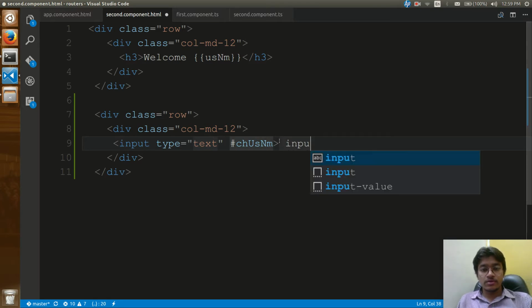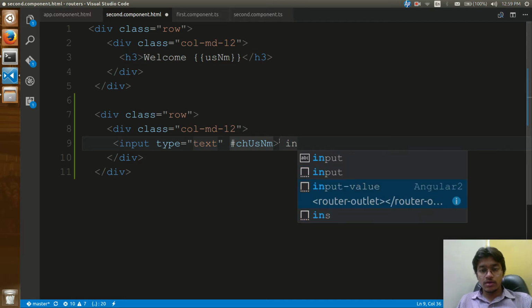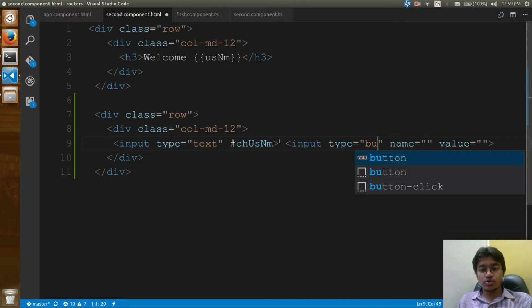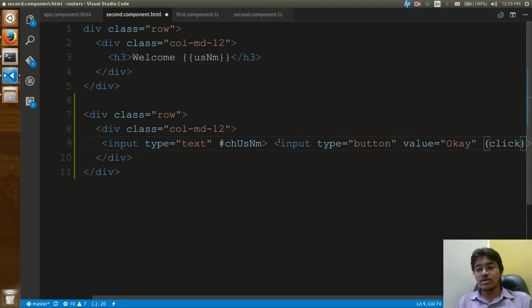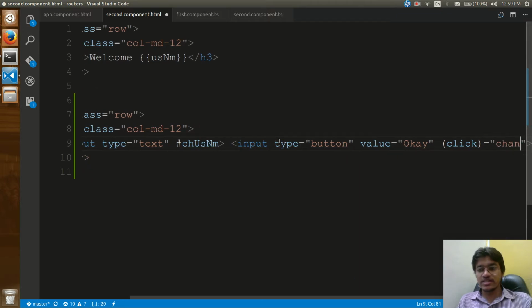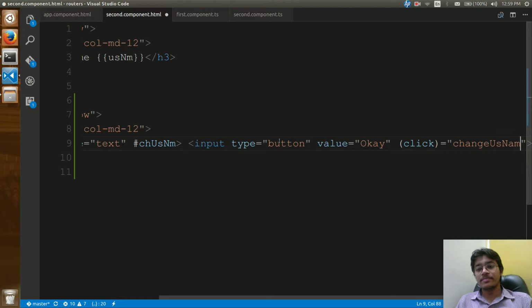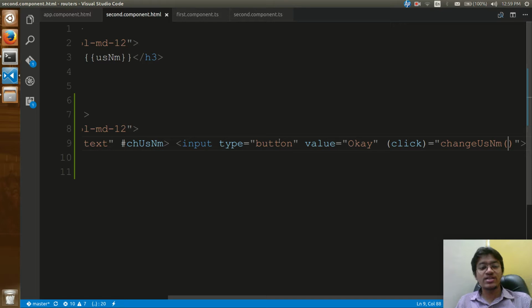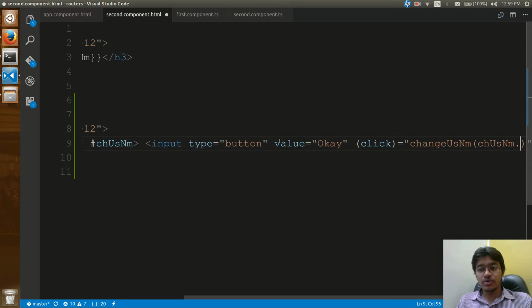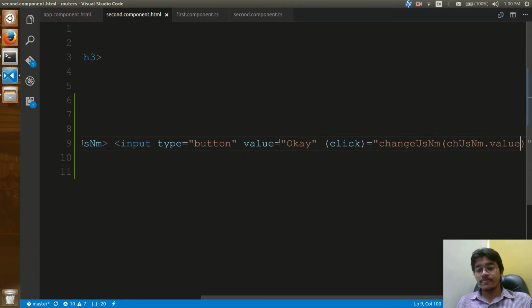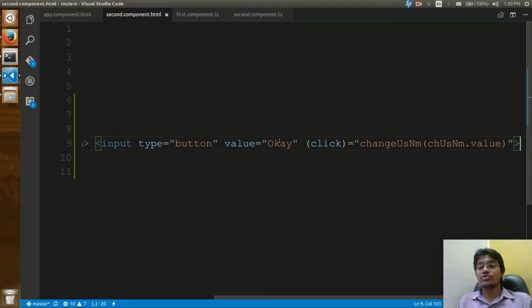input type is equal to button, name we don't need, and here you can have okay, right? I would be having an on click listener, on the click of this, change USNM would be the call, and from here I am passing chusnm dot value, change USNM.